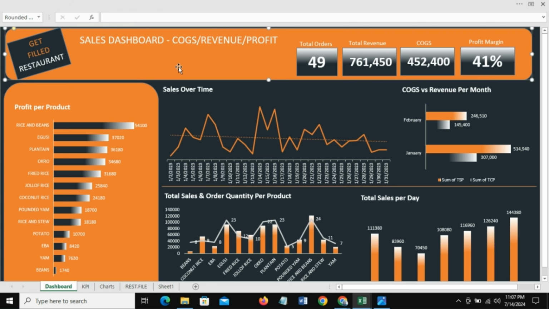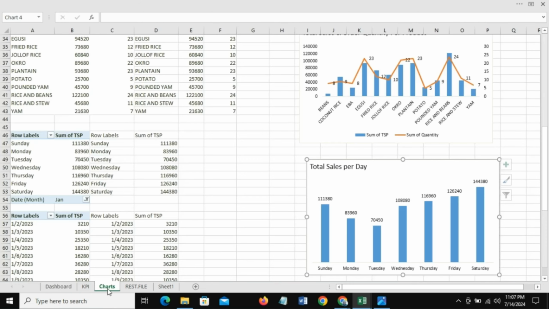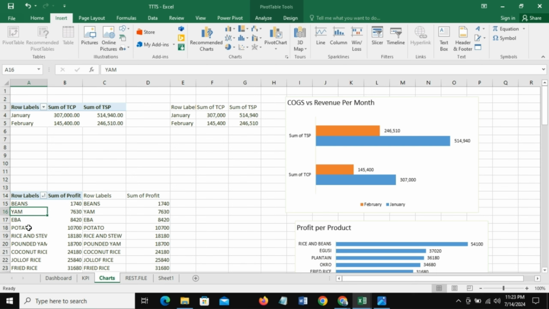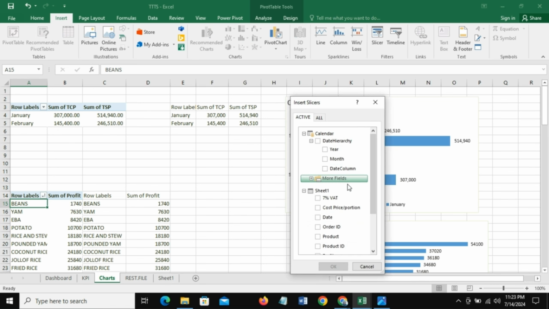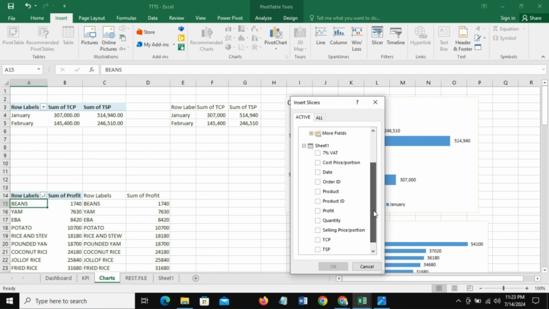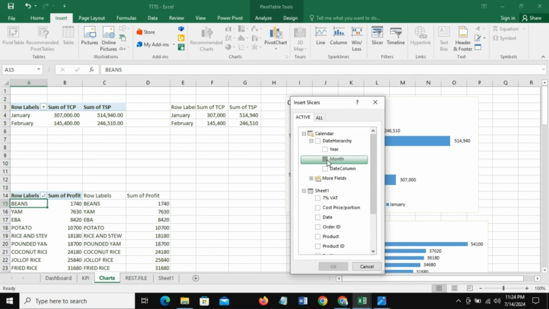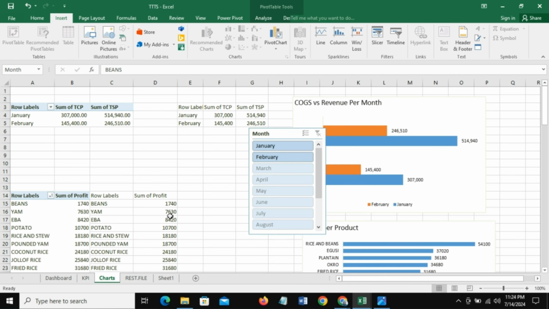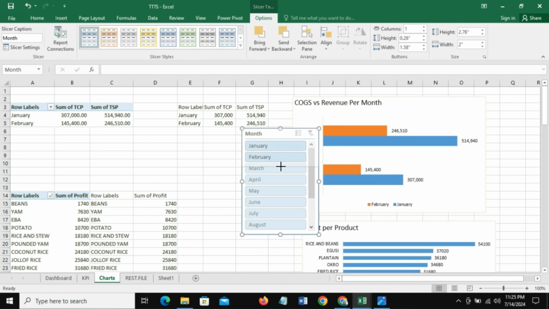So finally, we'll bring in our slicer. I'll put our slicer down here. To do that, go back to your charts. Click anywhere on your pivot table, and then go to insert and go to slicer. Then from here, you select the month. Since we're working with January and February alone, I'm going to use the month to slice through. So I'll say okay.